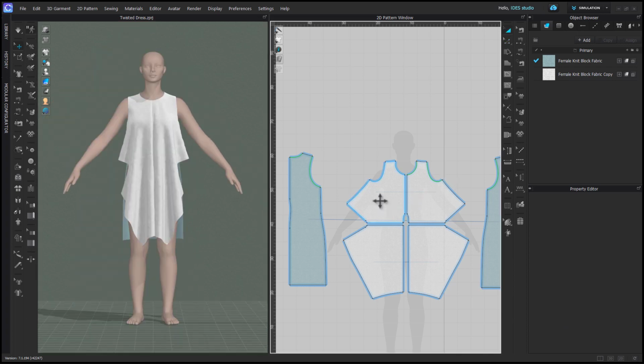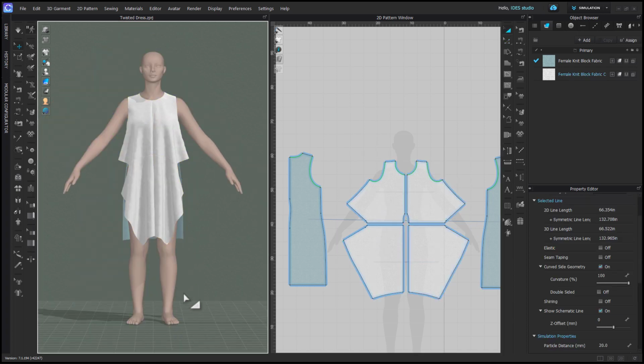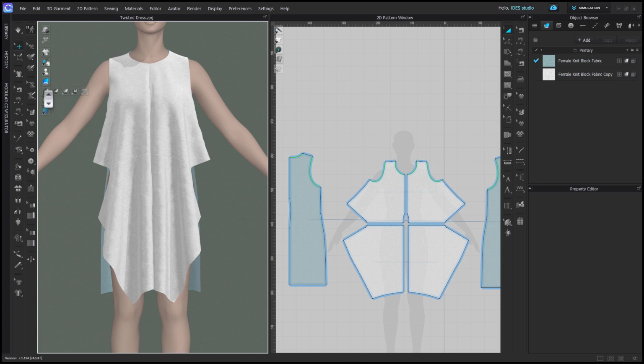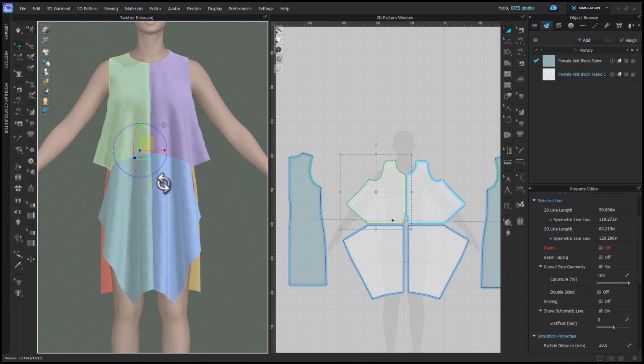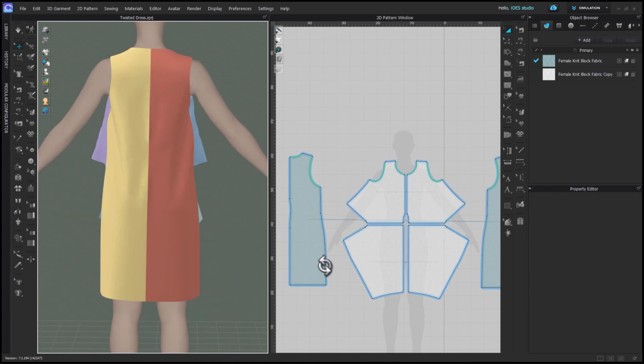You definitely want to work with the dress in 4 sections, and one of the tips I have for you is using this multicolored fabric view that will make each panel a different color so you can tell what you're doing as you make your twist.